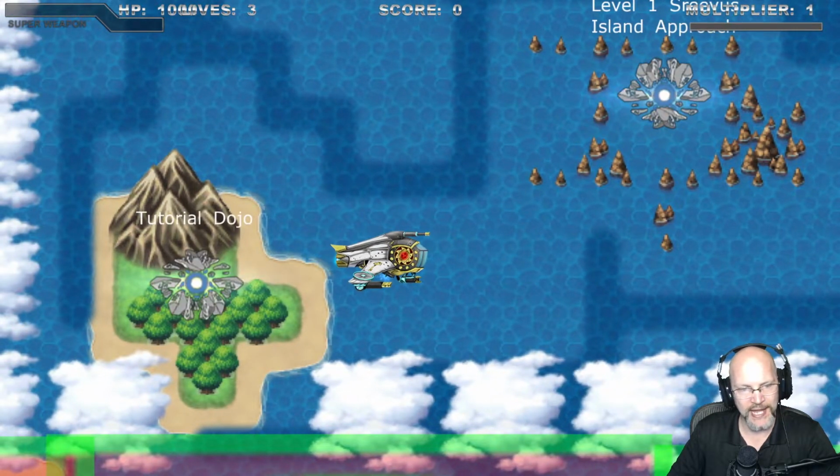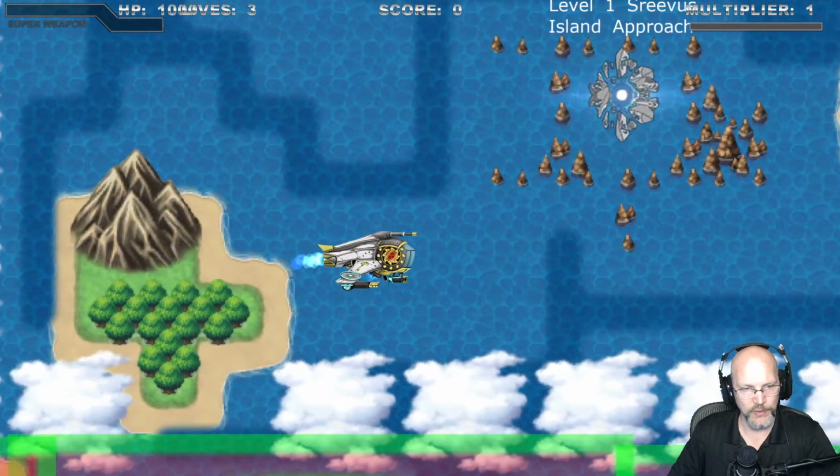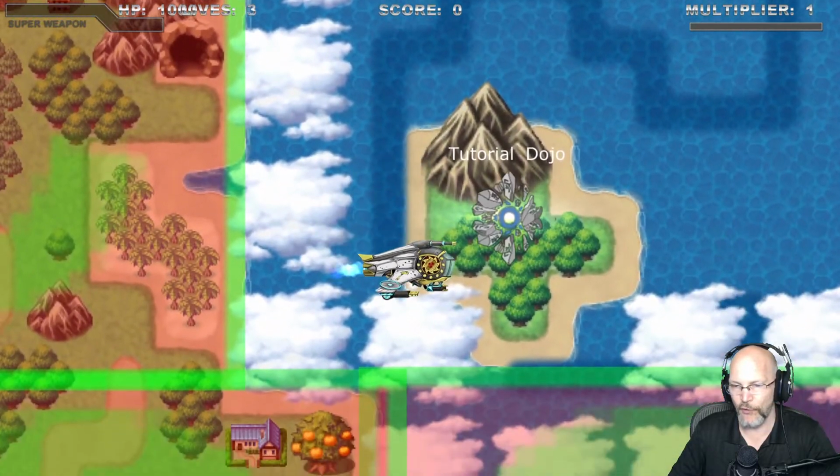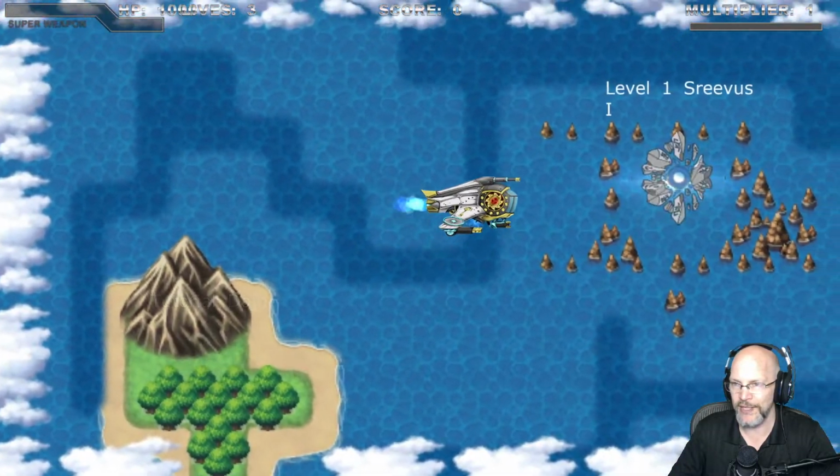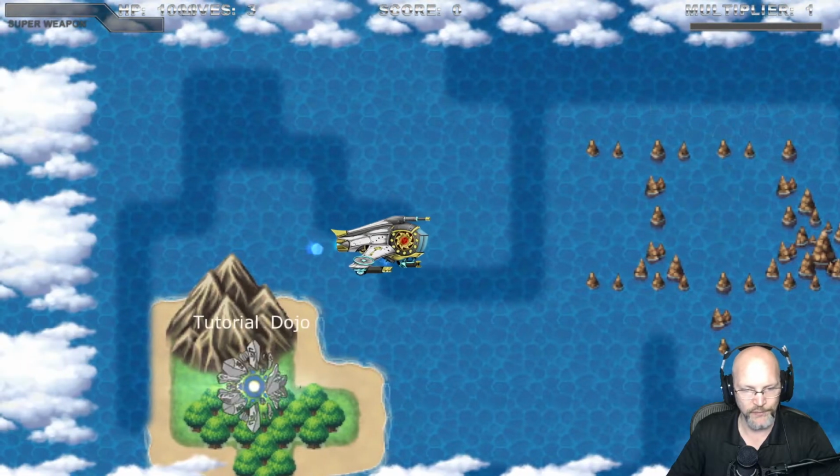We add a little fade to that, and that way players can see it beforehand. They don't stumble into it too quickly, and they can decide which levels they want to go to.